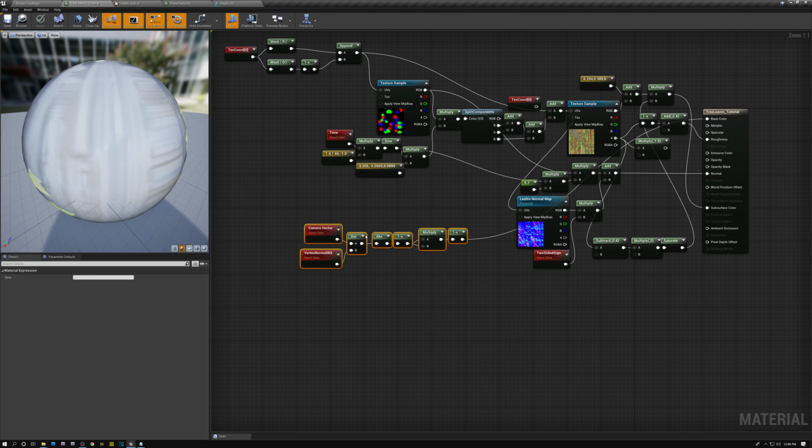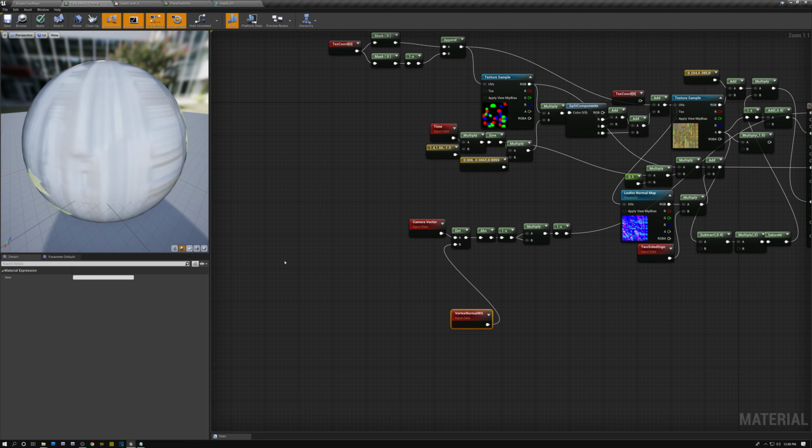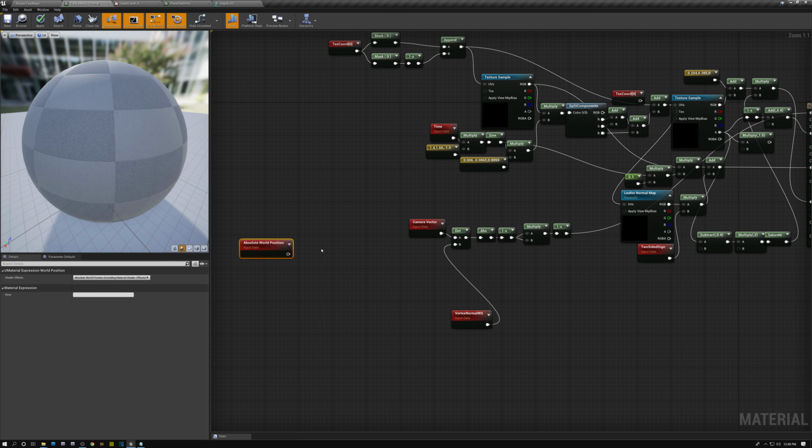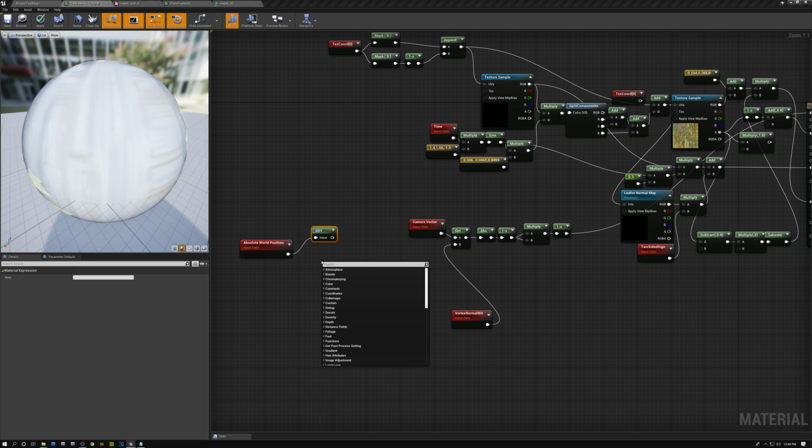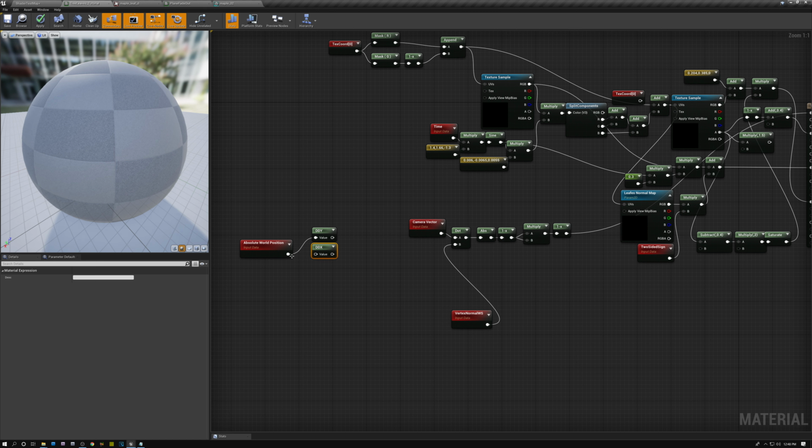So let's go ahead and implement that now. We need to do this instead of our vertex normal here. The first thing that I'm going to do is add our absolute world space position, and then I'm going to add our DDY and our DDX. So this is going to give us the slope in the Y direction of the screen, and this is going to give us the slope in the X direction of the screen.